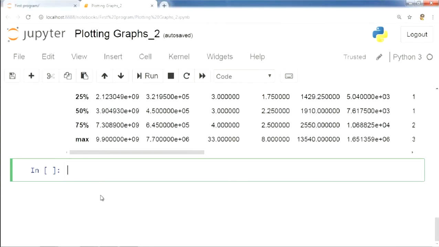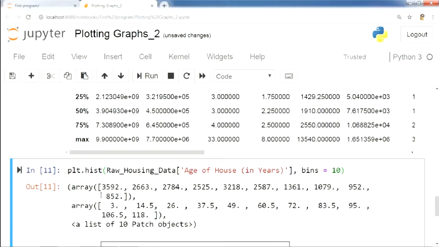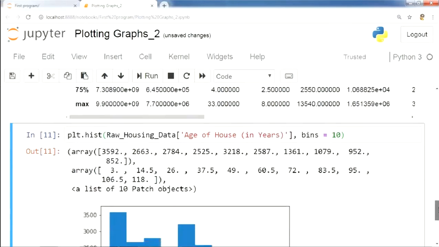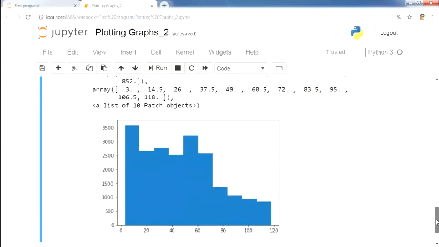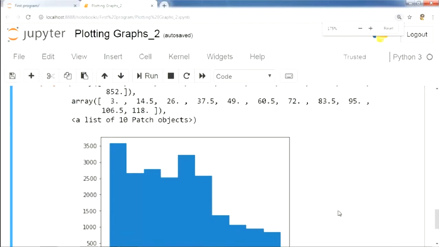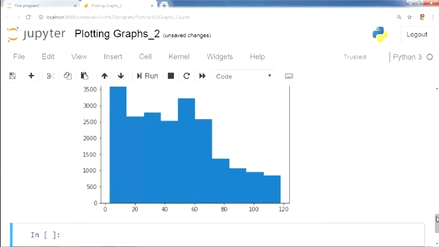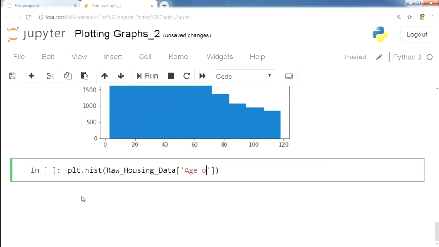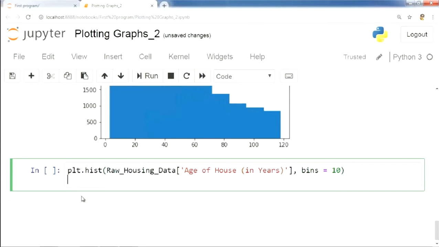So we write the code as plt.hist, raw housing data, age of the house in years, comma bins equal to 10. Now press Ctrl and Enter and the graph will be created. The graph will also display the intervals using which it has grouped the data. Like before, you may customize the graph and make it visually more appealing.